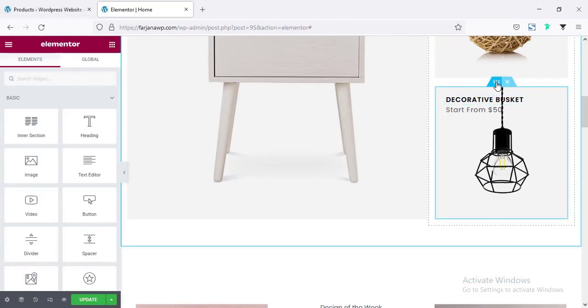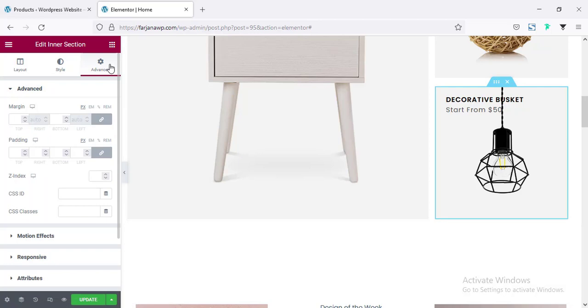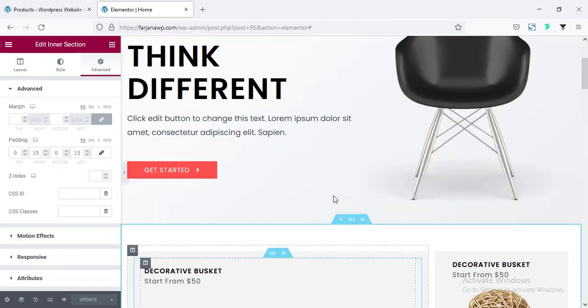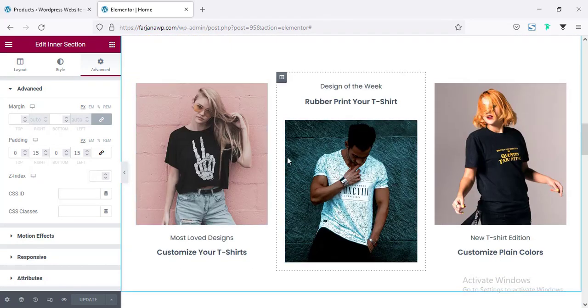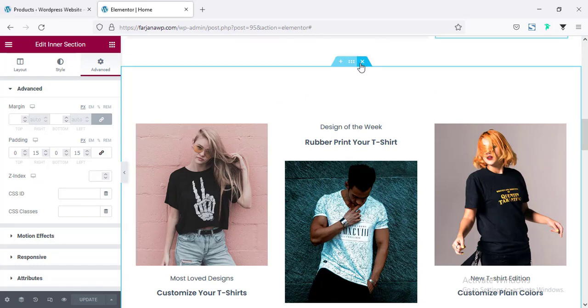And for the second section, going to advanced, making it unlink. For padding right 15 pixel and left 15. Save it. And we can remove this section now.